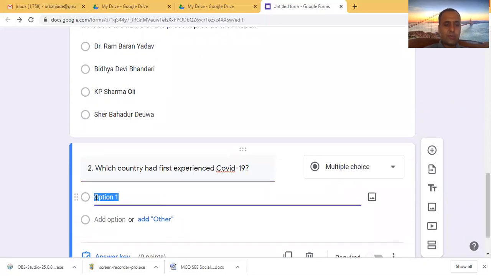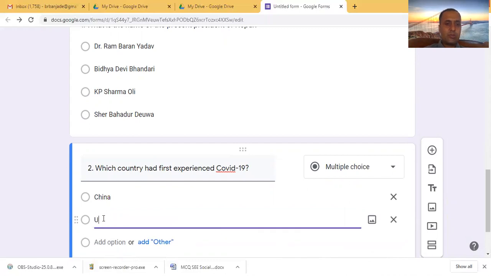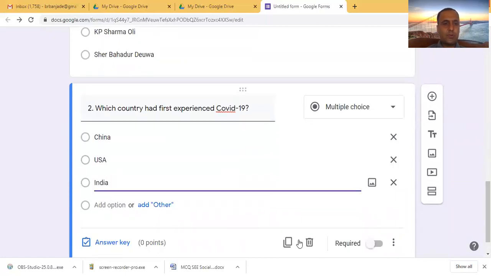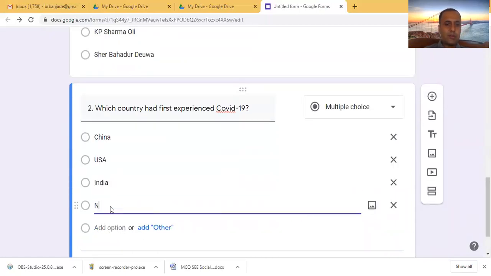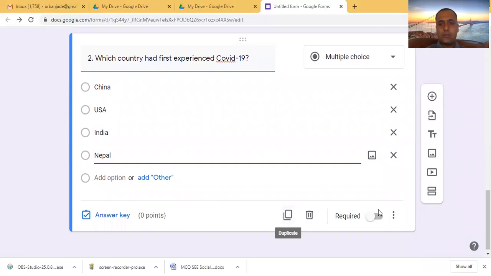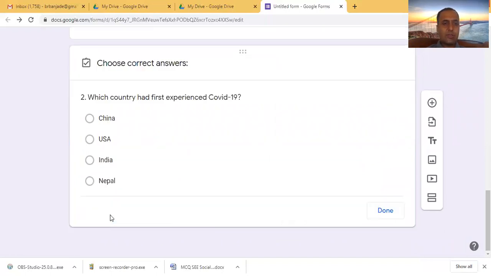So I'm going to give the options to this question. Option 1, China. Option 2, USA. Option 3, India. And option 4, Nepal. So, required, let's highlight it again and go to the answer key.